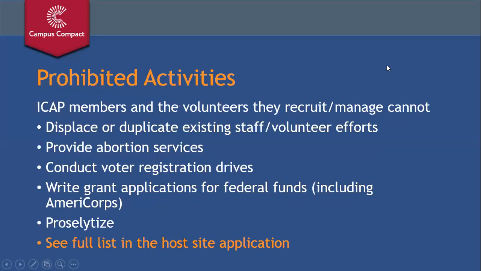Before we dive into some of the more specific activities of this program that ICAP can provide to you or your community, I want to talk about prohibited activities. I'm just going to touch base on the big ones that AmeriCorps really views heavily. It's important to know that these are activities that ICAP members themselves and the volunteers that they recruit or manage cannot do. So if you are interested in doing any of these things, or you have a nonprofit partner that is interested in doing any of these things, that's great. They're all definitely valuable services to provide to your community. You just cannot have ICAP members associated with them.